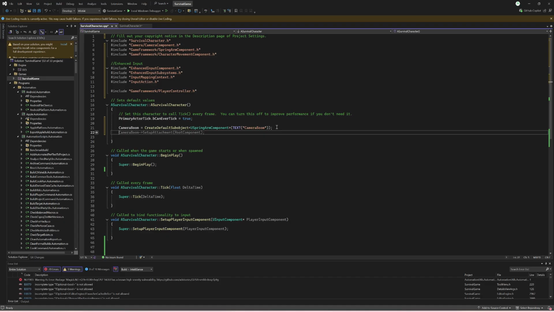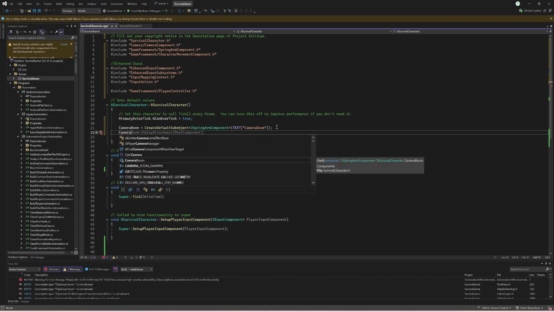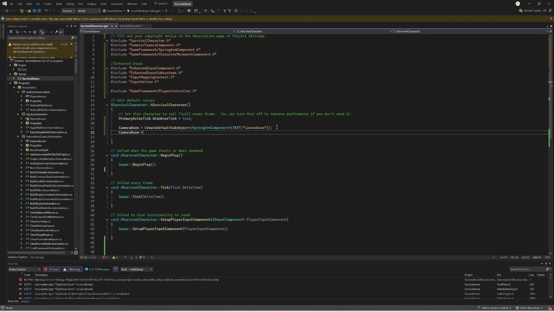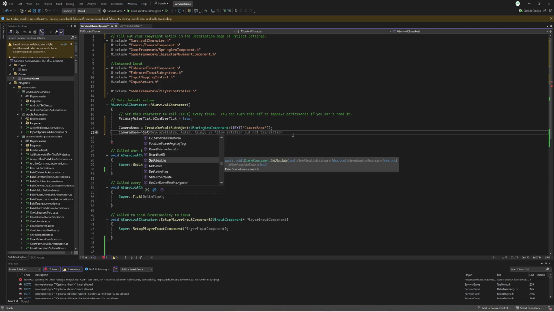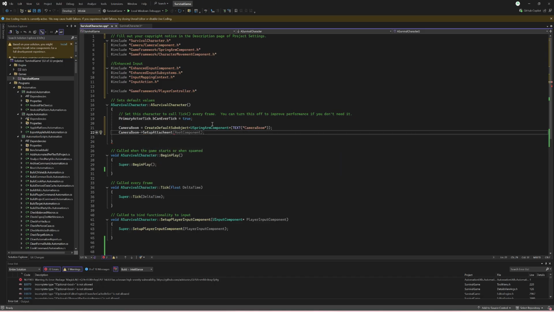Now we are going to do some things with this camera boom. We're going to set some features. So CameraBoom, then this little arrow, because this allows us to access functions through the variable, because this variable is a SpringArmComponent, so it has a bunch of things it can do. The first thing we're going to do is SetupAttachment RootComponent. This is just saying attach the camera boom to the root component. So it's on our character, which it is, we're saying it's going to be attached to our character because the character is the root component.